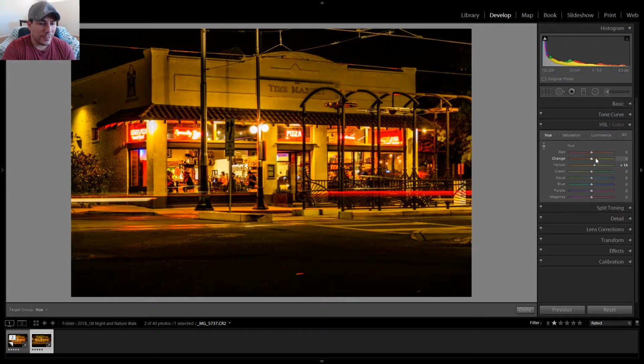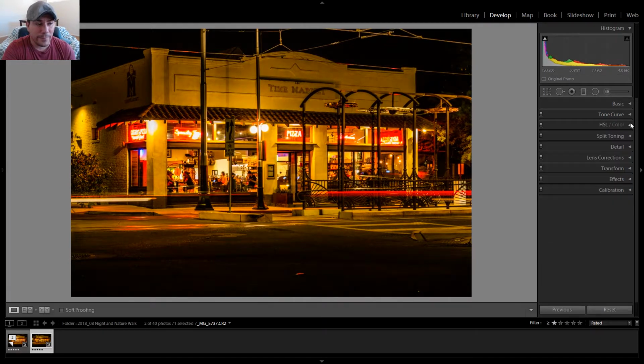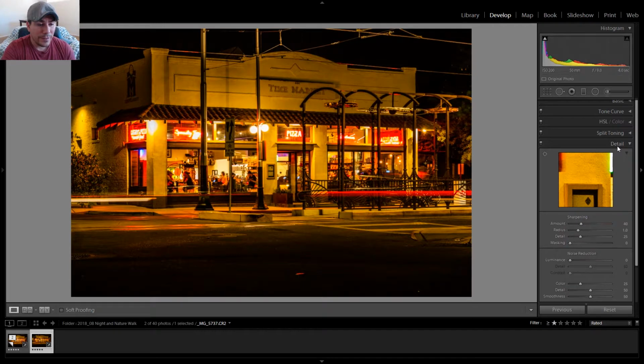But again, we're not gonna do that, and we're gonna close this panel. The next panel we're gonna open is the detail panel. This is gonna sharpen up your image, and it's also gonna give you the ability to remove any sort of noise. So I like to sharpen my image just a little bit, maybe about 60.